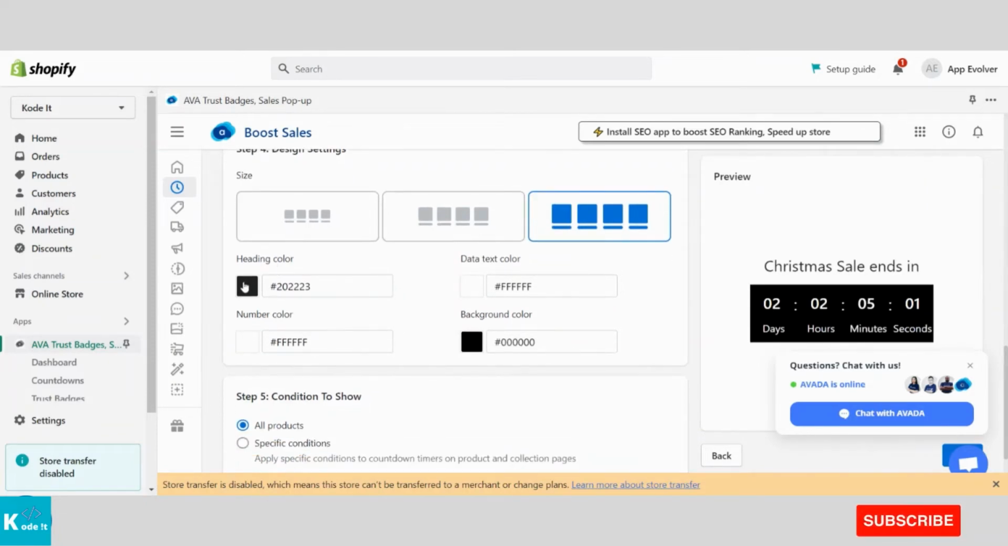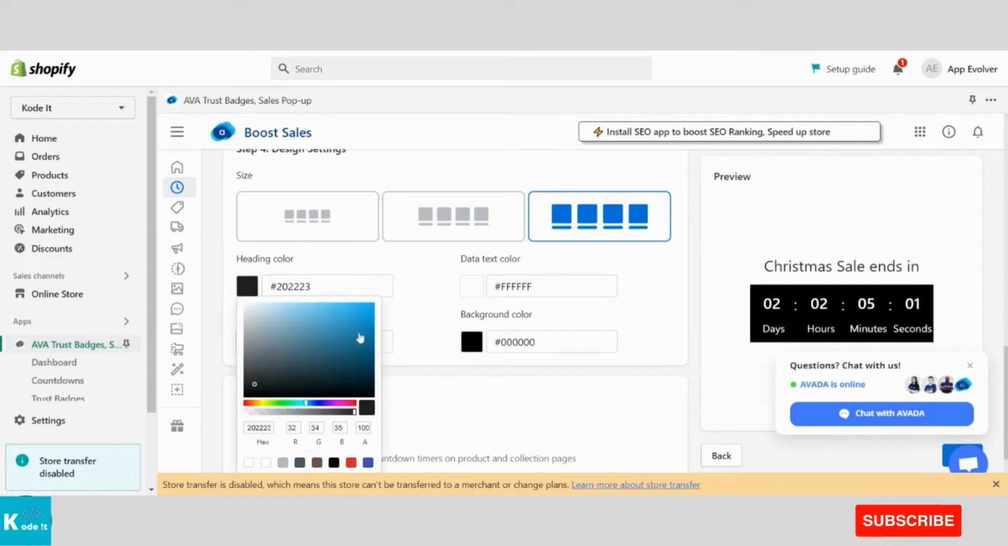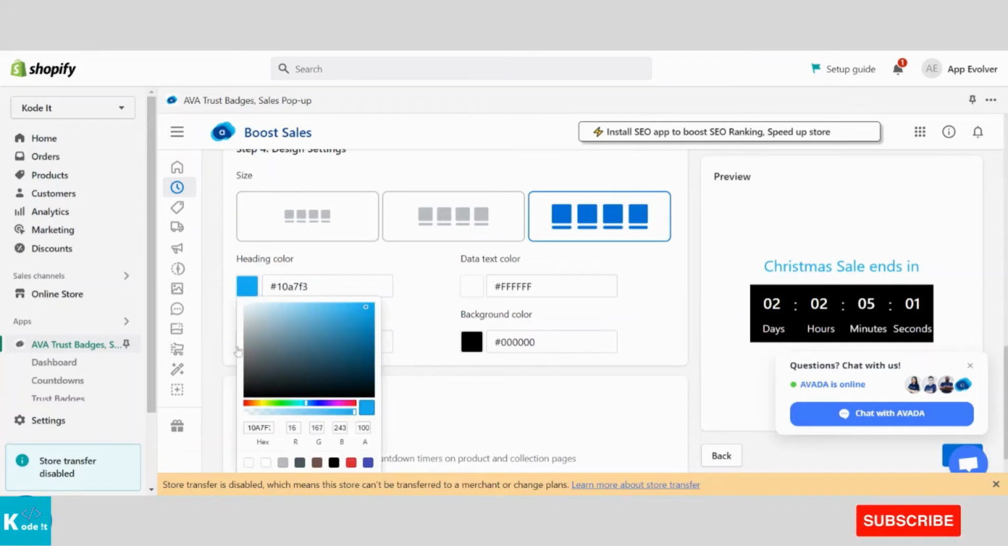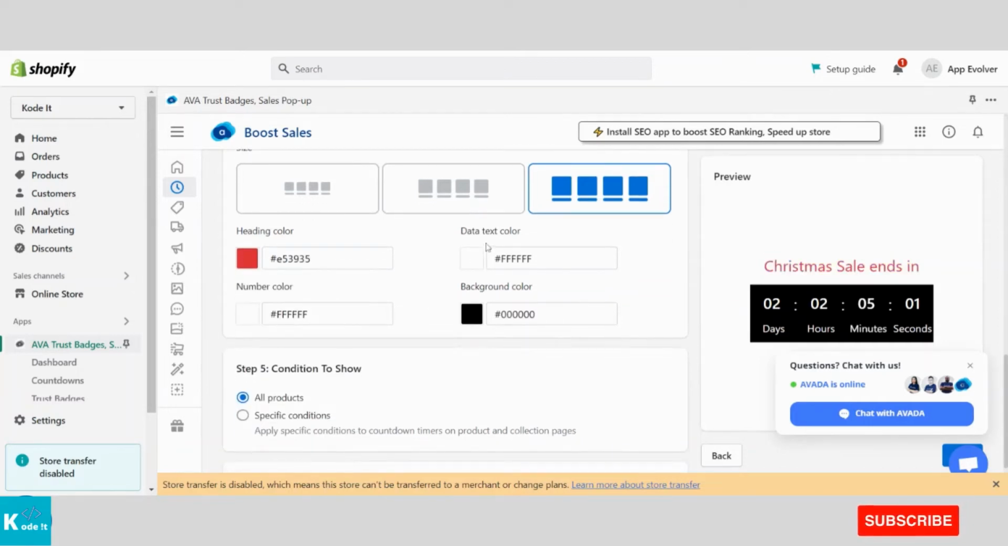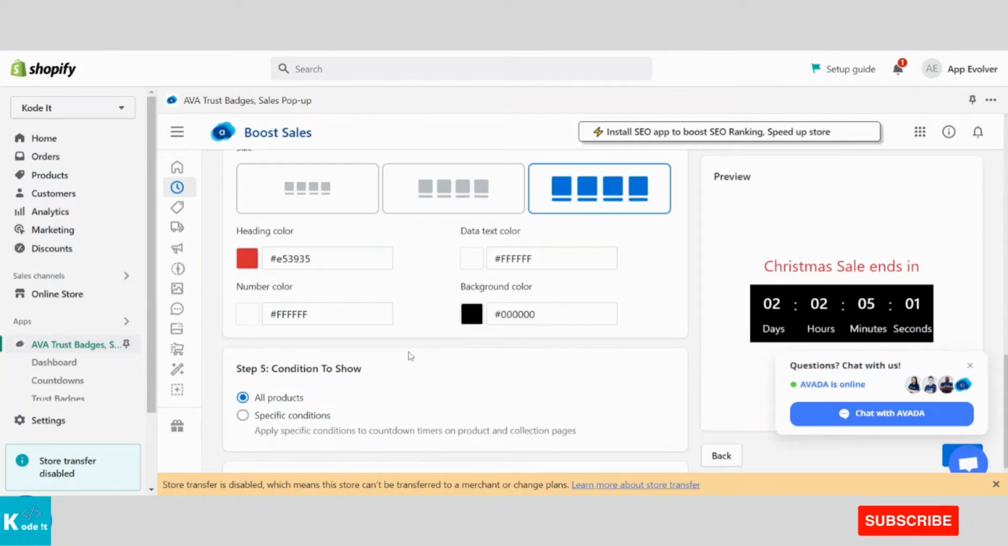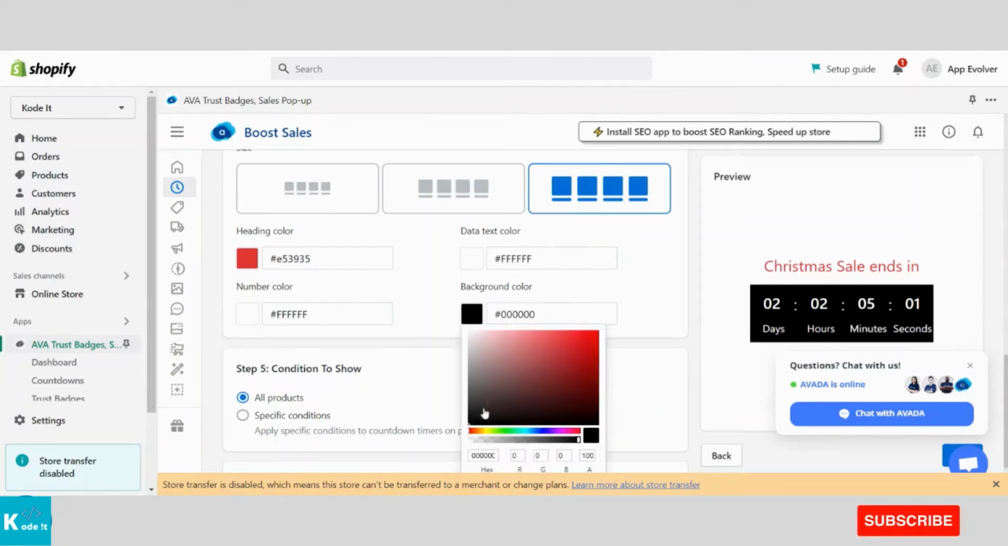Then you have the heading color. You can change the color of the heading. Let's go with red because of Christmas. Then you have the data text color. So whatever data text is shown over here, you can change the color. White looks better. And you have the background color also. It is black currently. So let's go with something yellow.